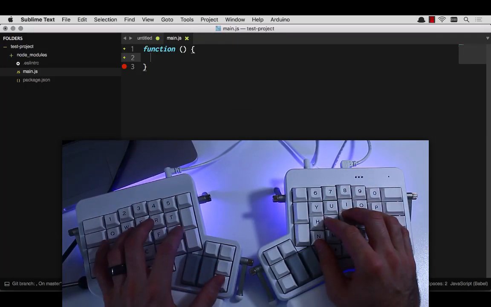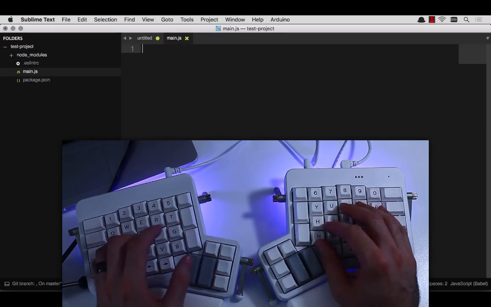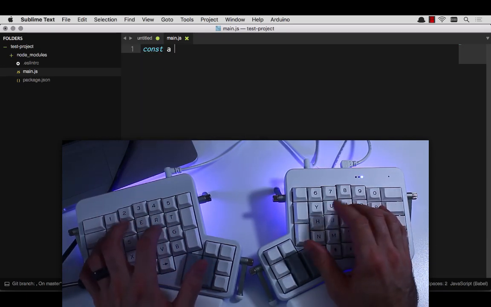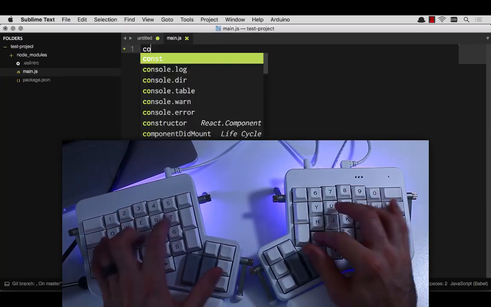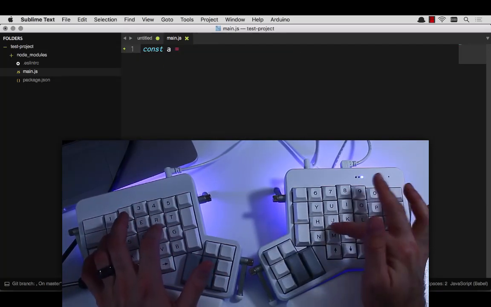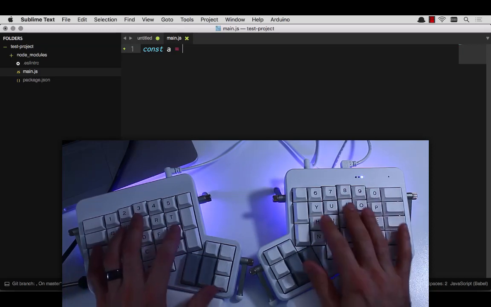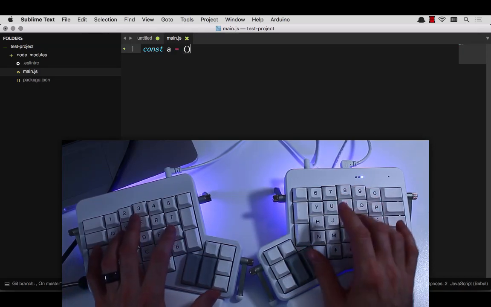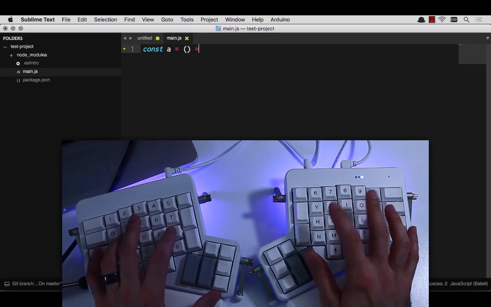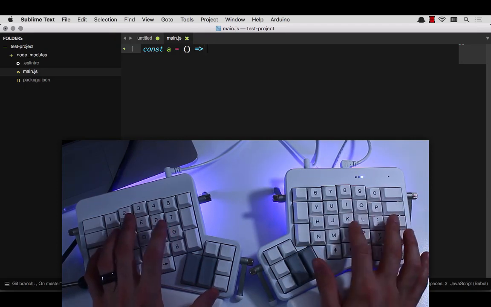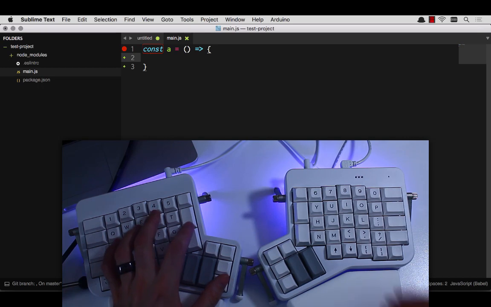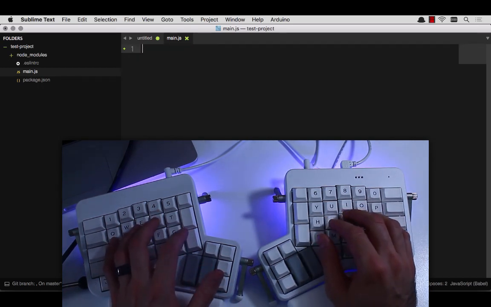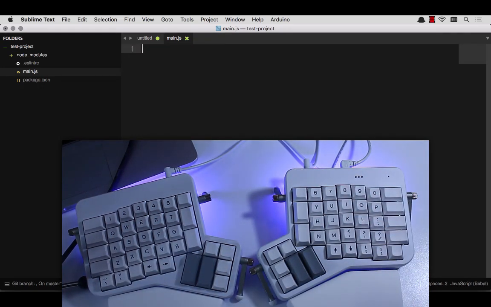Function, just crank out a function really fast. Or if you're doing ES6, A equals, there we go. So what I did there is const A equals, which is on the blue layer, space, now on this layer, arrow, just did an arrow function right there. So those keys, once you get to know them, a lot of cool stuff. Really easy to crank out code, fast and fun.